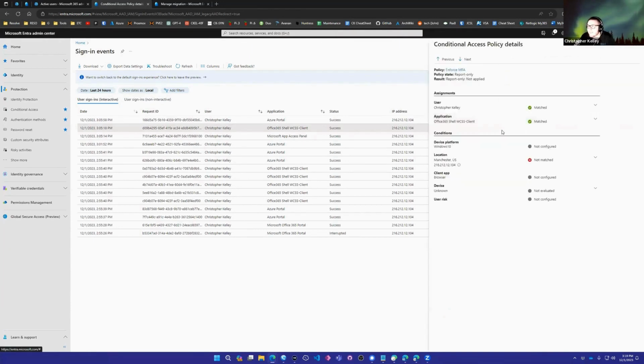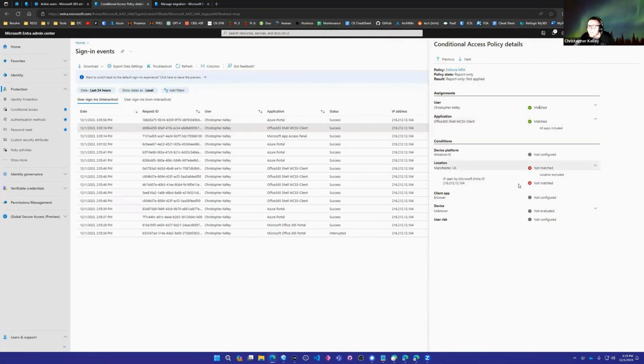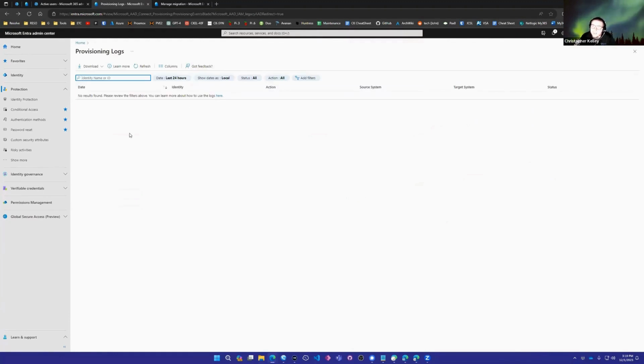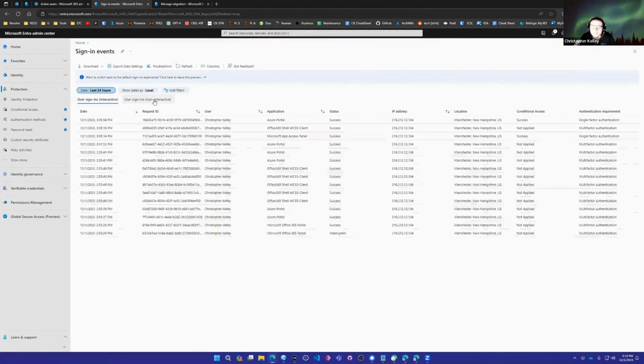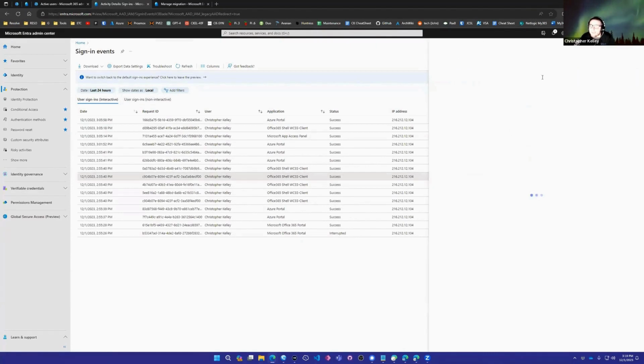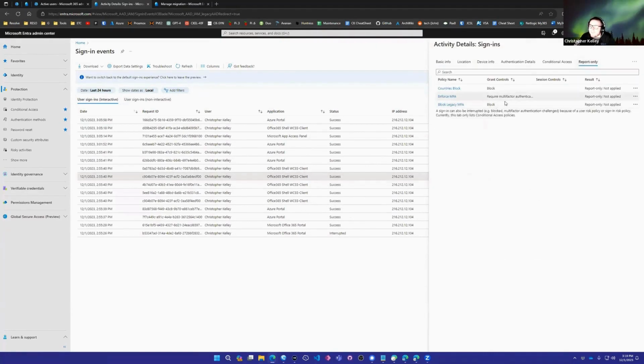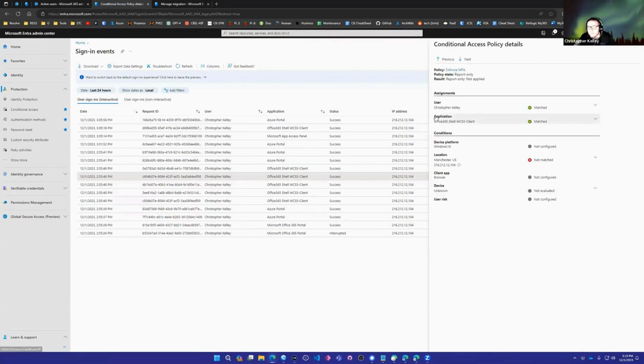So you can come in here and see not matched with location excluded. But yeah, you'd come in here, drill down on the log, and go to that report only section. And you might be able to see apply or condition met. Usually for the MFA one, because we've got it turned on now, you'd see something like condition met, second factor met, some kind of message to that. So that way it's working.